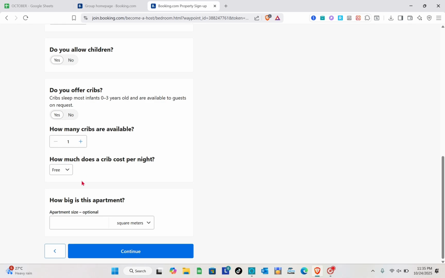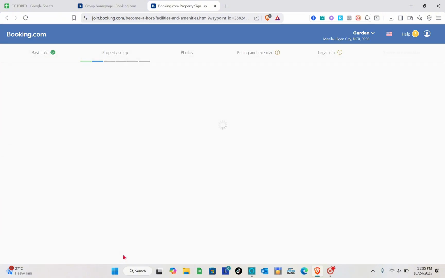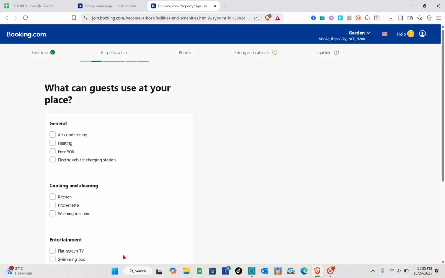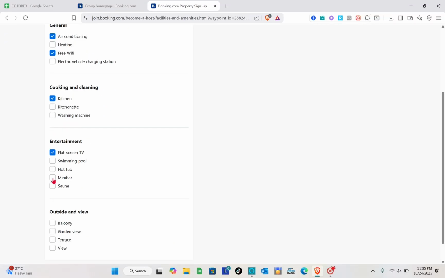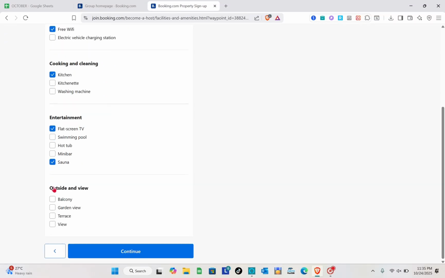How many cribs do you have, and how much does a crib cost per night? And then click on continue. For the apartment size, this one is optional, so I'm just going to skip that part. Okay, now what else can guests use in your place? So we have air conditioning and free Wi-Fi. For cooking, of course, we have a kitchen, flat screen TV, and a sauna. Okay, so for the outside view, we have a terrace, and then click on continue.